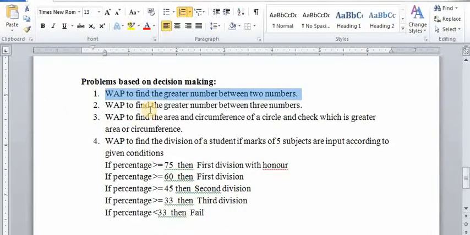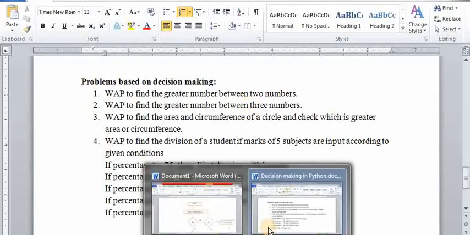That is, write a program to find the greater number between three numbers. Okay. So first of all, we will create the solution of this problem using if and else condition. After that, we will create the program of this problem using elif condition and using logical operators. Okay. So go through the flowchart of this problem. Okay.